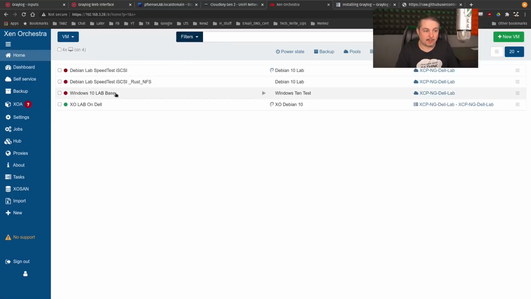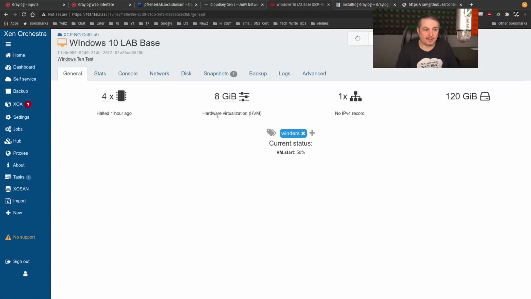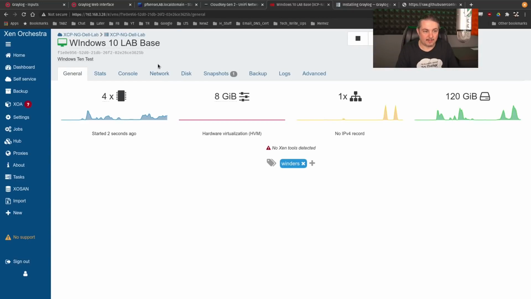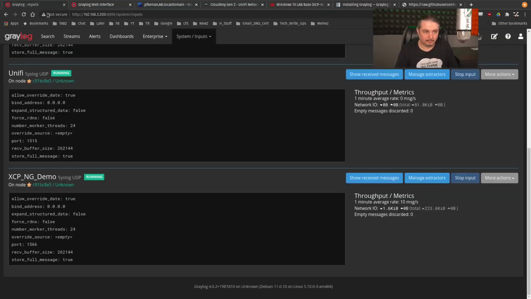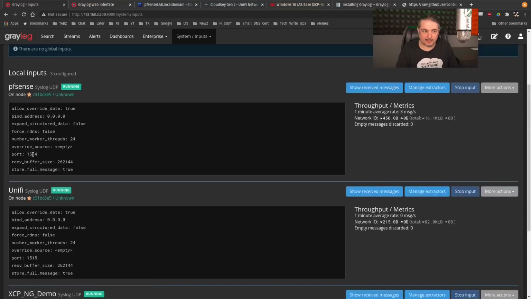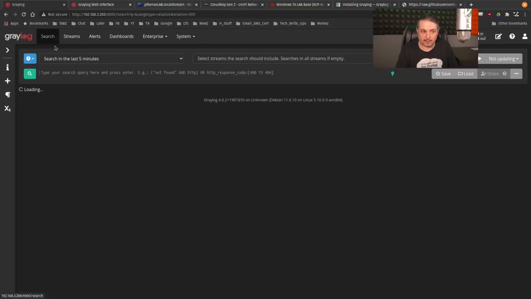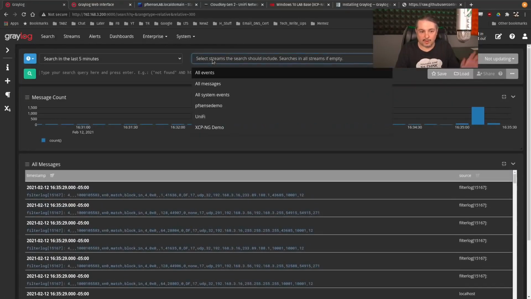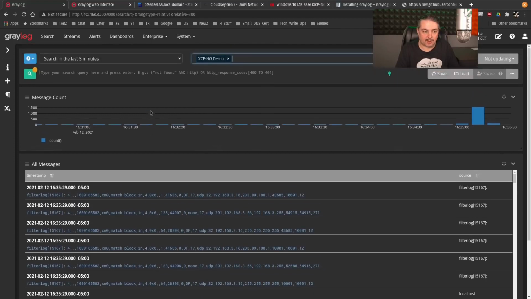And let's start making some logs by turning on this. So this is the Windows 10 VM that I have in here. And we can actually probably see right away some data moving. Yep, 1.3 kilobits. Let's go over here to search. There's all the data, and let's filter it for just this right here.